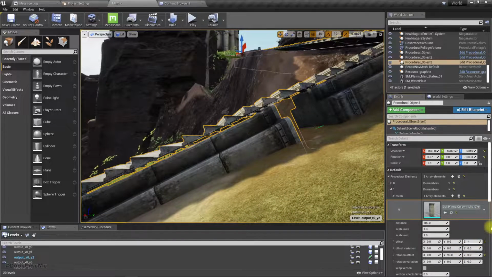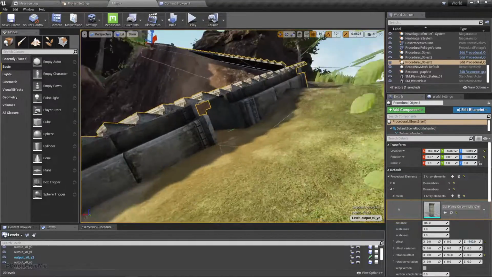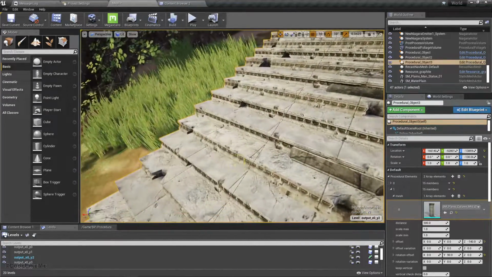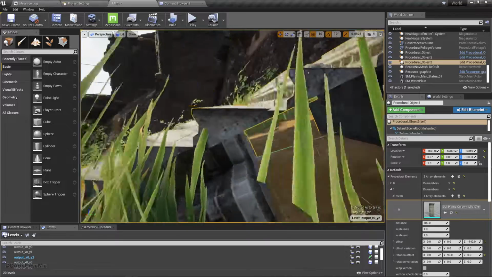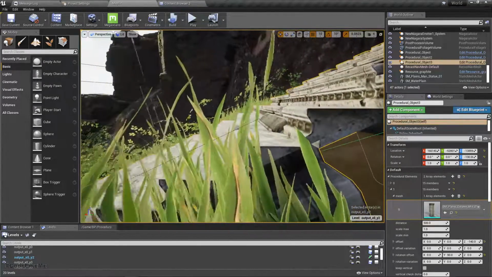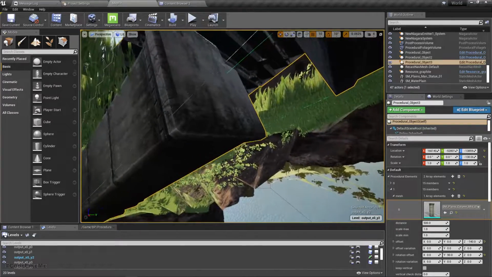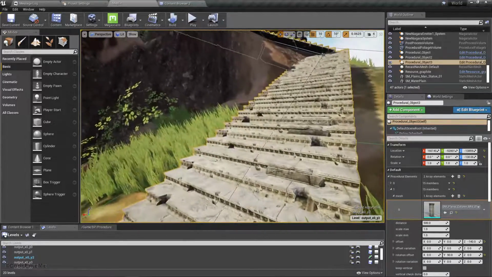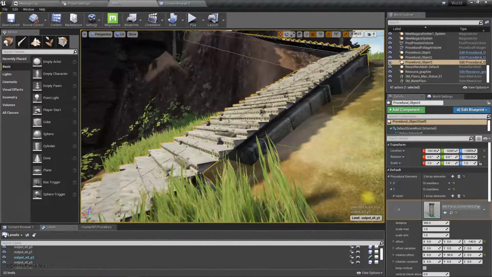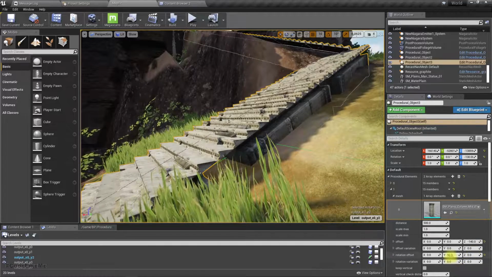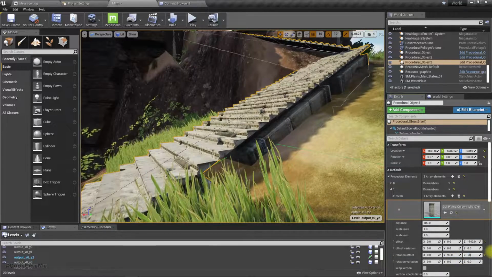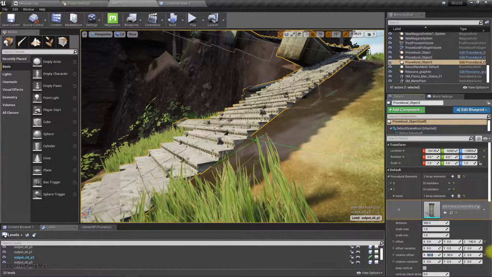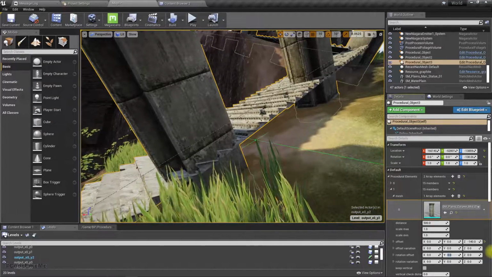So maybe minus 140. Okay, now I need to stretch it. Wait, am I seeing the parts of that? No. Yes. But this side is completely flat. So I think I should rotate it around Z, maybe. No. X. No.